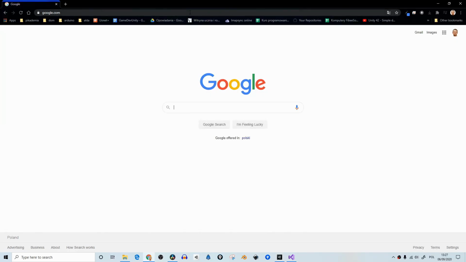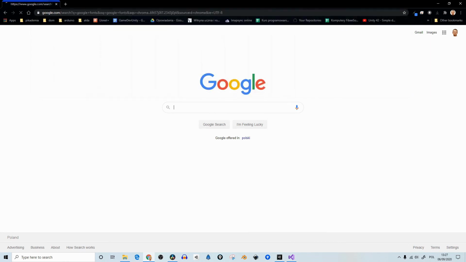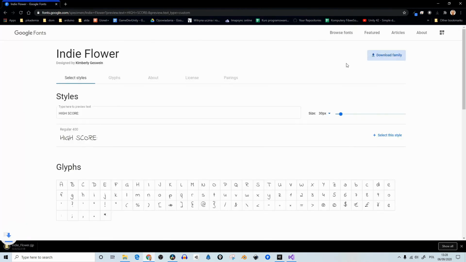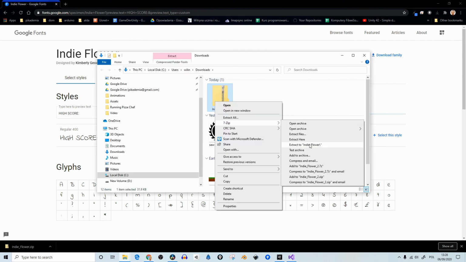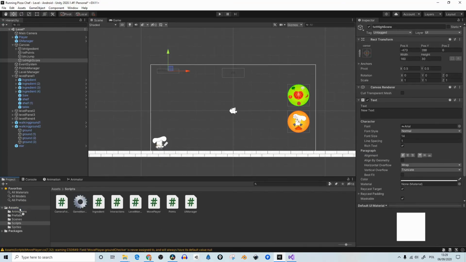Maybe I'll go online and I will go to Google Fonts to get some font for it. Maybe I will use this one. It looks a bit crazy. I quite like it. So I click on it, download the family, 7-zip, extract to, and I will just drag and drop it straight to Unity, to the assets.